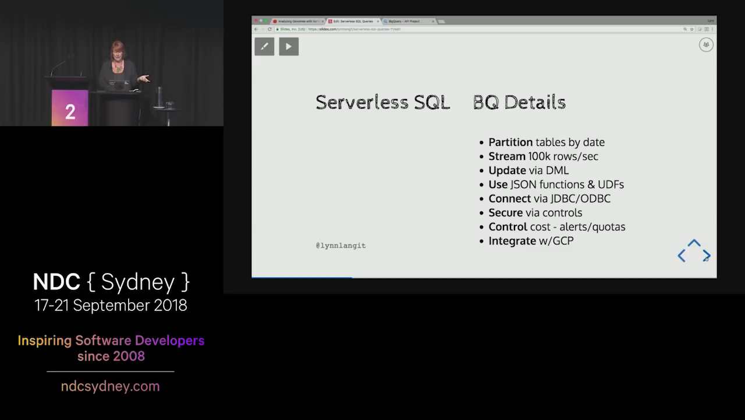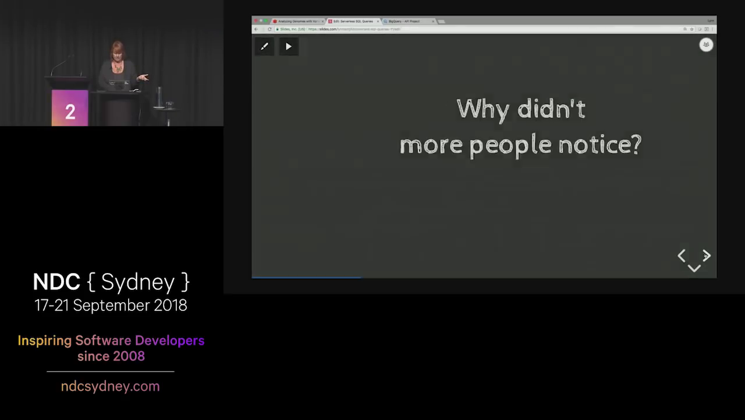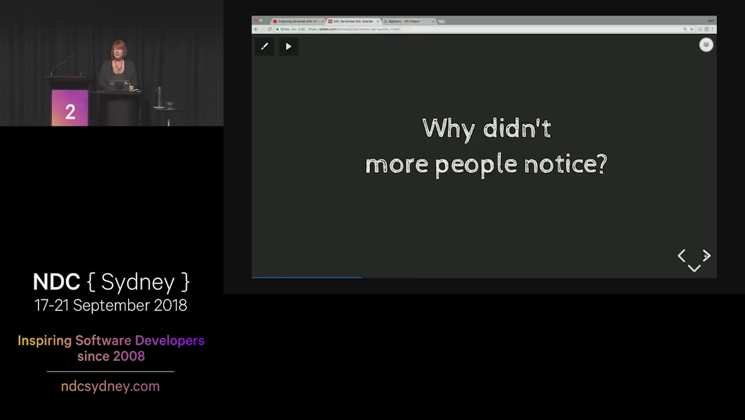So the question really is, why didn't more people notice? Why was this product that's so innovative so slowly adopted? Why has it taken so many years for competitors to create competitive products that are serverless SQL?